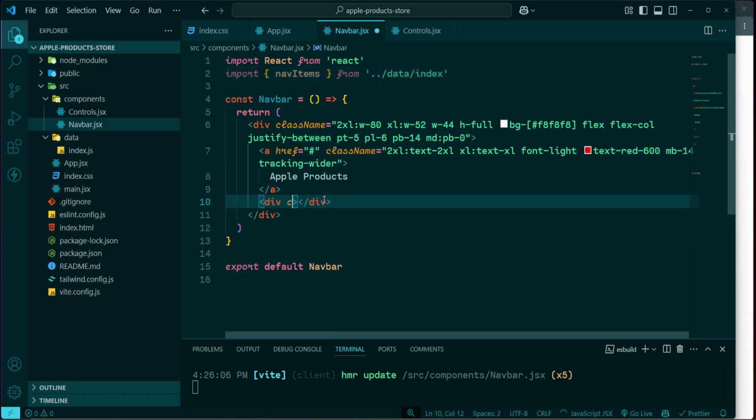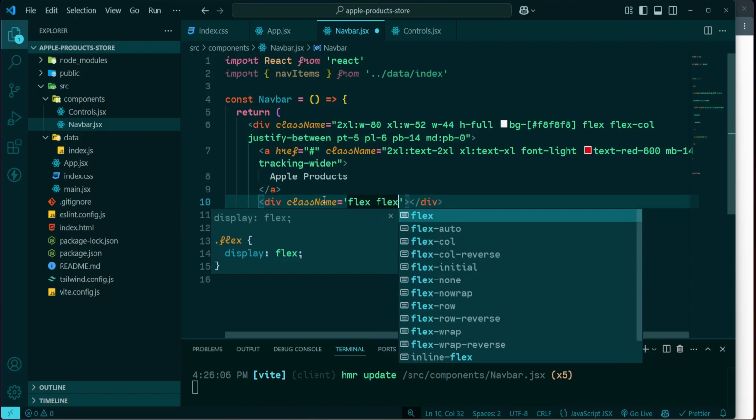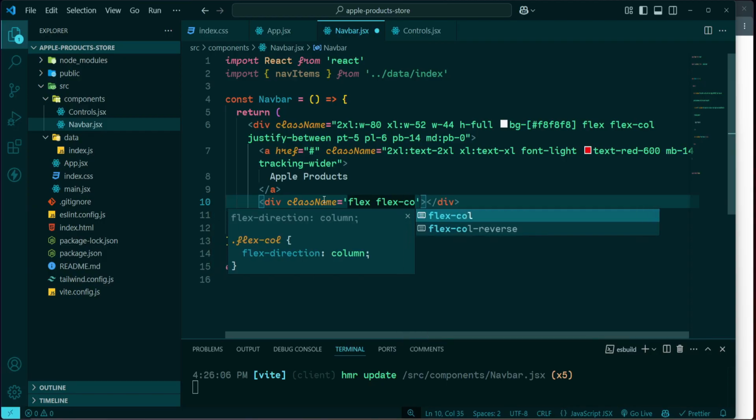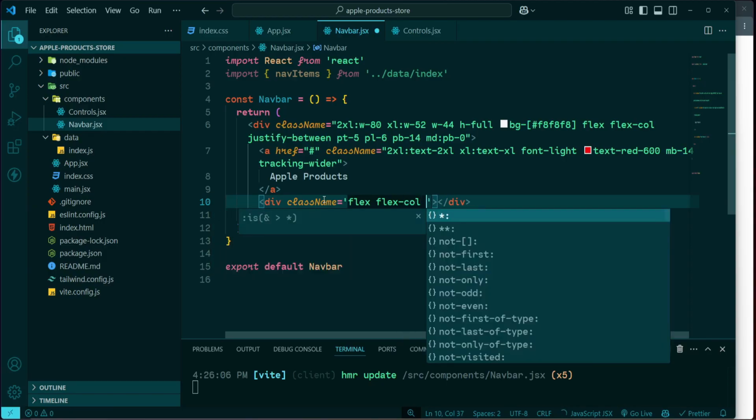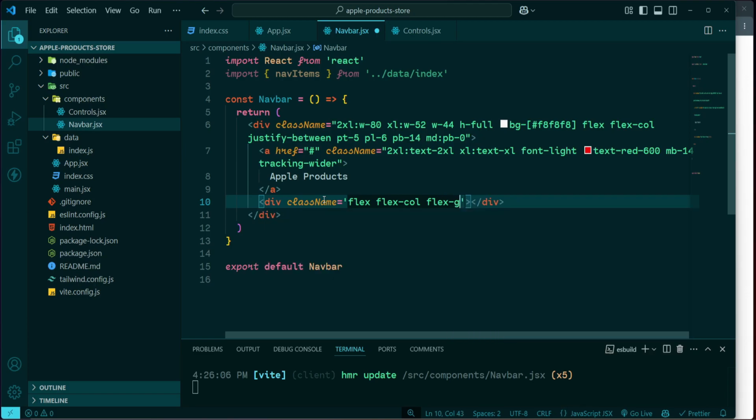And I'm going to add here classes. We need flex. And then I'm going to add here flex-col. We change the direction of the flex layout. And then we need flex-grow. Actually, flex-grow class is essential here. It allows the navigation items to take up any available space within the column layout, ensuring that our items are evenly spaced and aligned. Next, we need to create a navigation item.